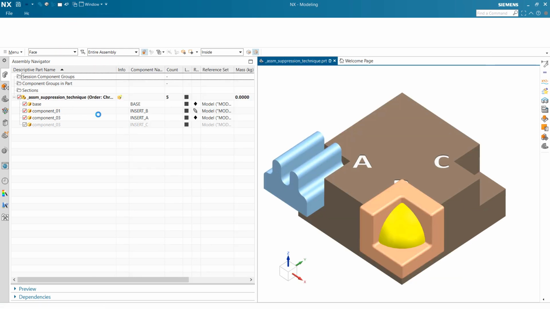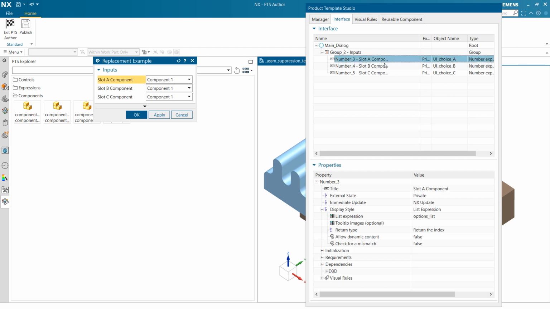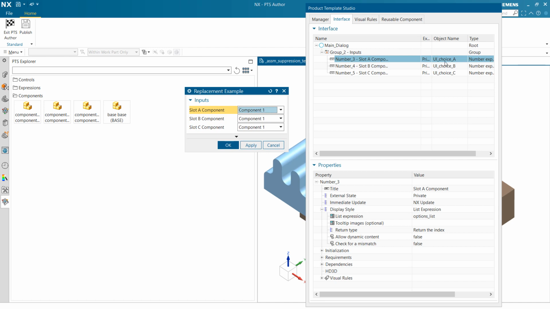So when we go into PTS author here, we'll see that, right? So there's our UI that you saw before outside. Each of these is just a number that's grabbing that expression that we were looking at, UI choice A, B, and C. Out there, it's a number expression. You can see we've got NX update turned on, so it'll immediately replace.